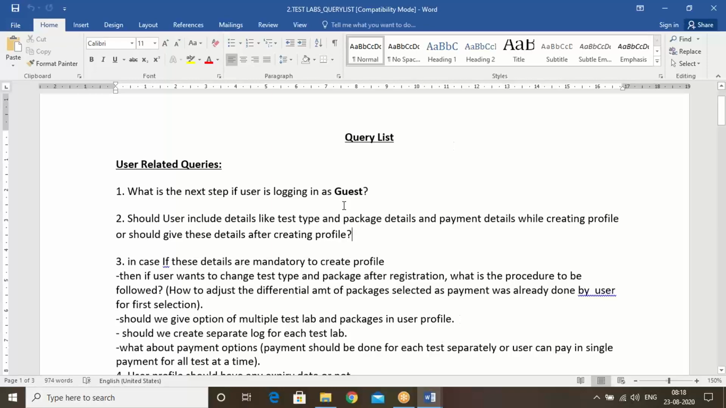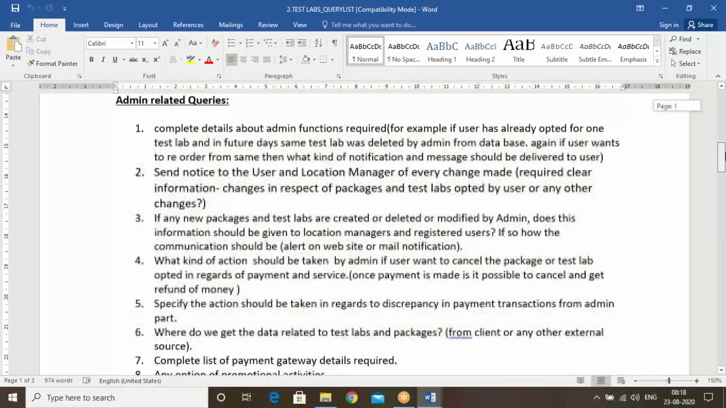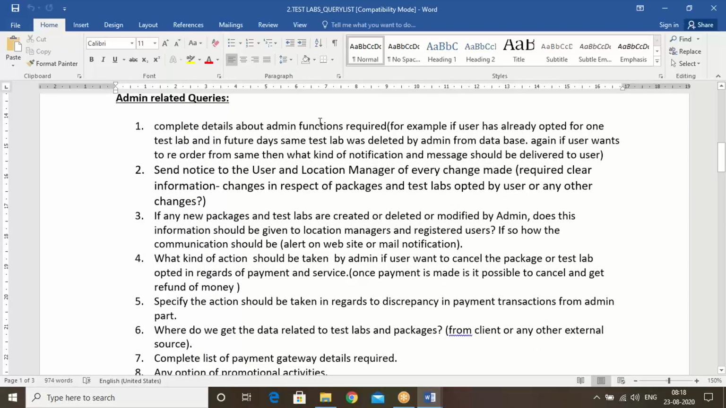In this way I have some user related doubts, then there are some admin related doubts. What are those? The complete details about admin functions required. For example, if the user has already opted for one test lab and in future days, the same test lab is deleted by the admin from the database, and the user wants to reorder the same, then what kind of notifications and messages should be delivered to the user? Now, I will give a scenario.